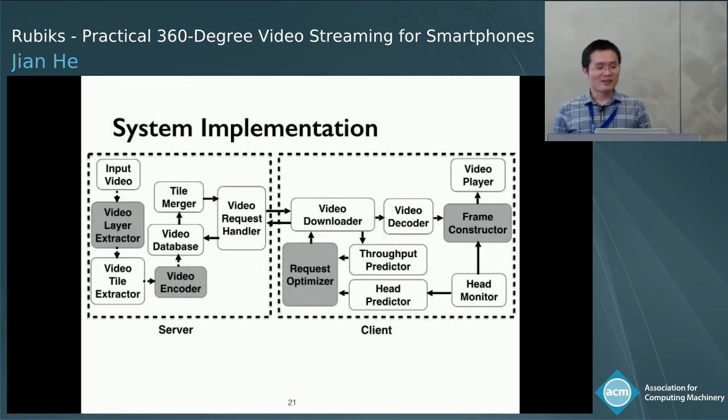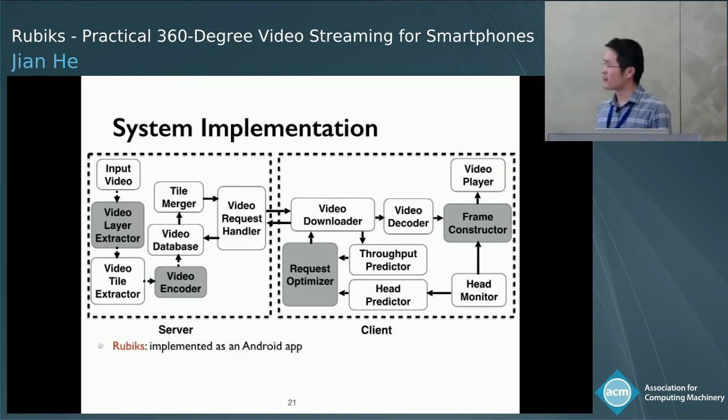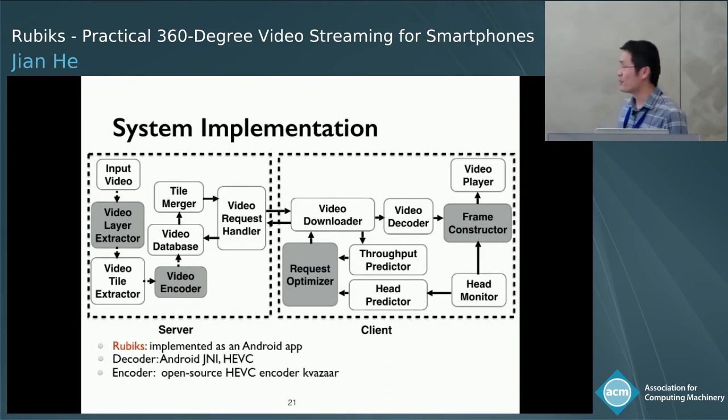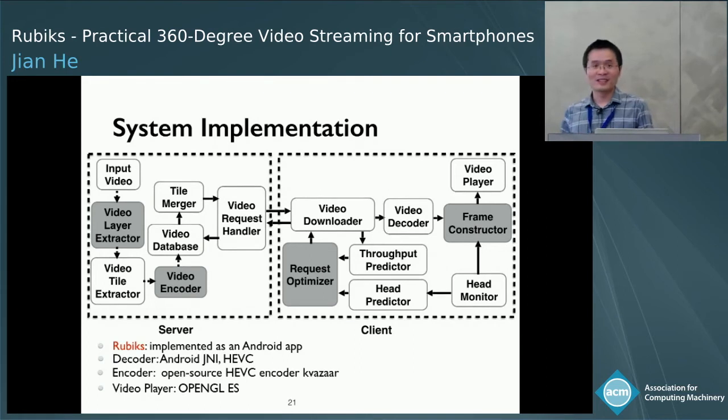Now I would like to introduce the implementation of our system. Our approach, Rubiks, is implemented as an Android app. Those dark boxes indicate the modules we just discussed. So here is the information about how we implement the decoder, the encoder, and the video player on the smartphone.